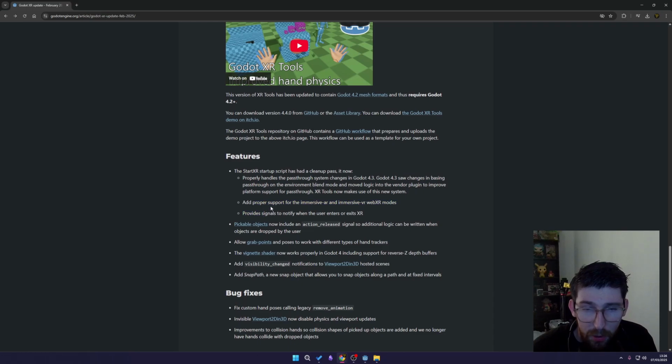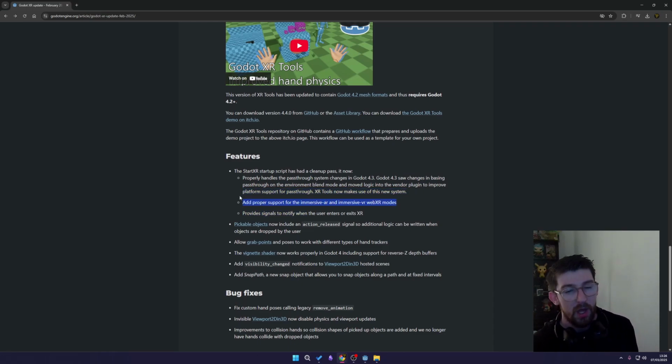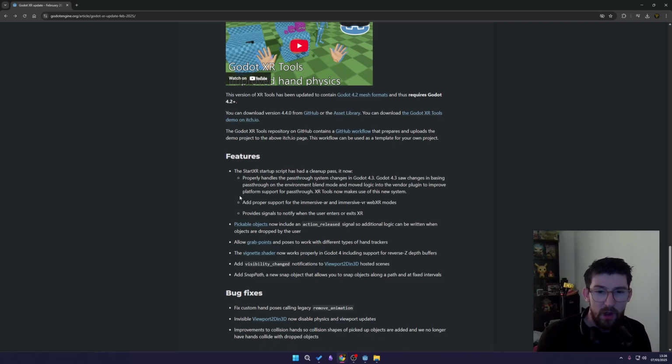Fixing NAB. Add proper support for the immersive AR and immersive VR WebXR modes. Now, this is something I want. A lot of my clients, so I'm a freelancer, was a freelancer, I'm now building my own digital agency. But something we offer is XR and VR stuff. Now, usually, if they want it on a web-based platform, I need to make it through WebXR and not use Godot, because otherwise it's a bit more of a hassle. But I love seeing support for that come in, because that means that's going to save me a lot of time and allows me to probably create some more complex apps on the web as well.